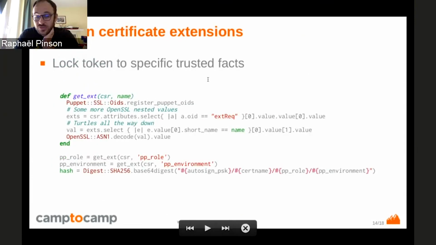Now we can throw in more certificate extensions. For example, we use the PP role for classification. A PP role for classification, PP environment for setting up the environment. So if we put this in the hash, actually you can only renew the certificate with that secret for the same cert name, same role, and same environment. That's pretty restricted.